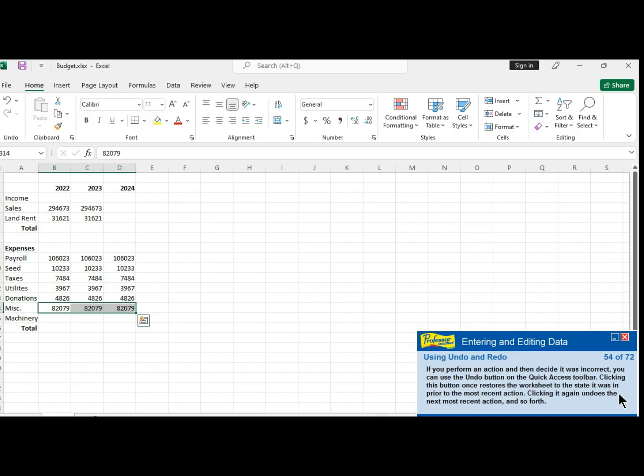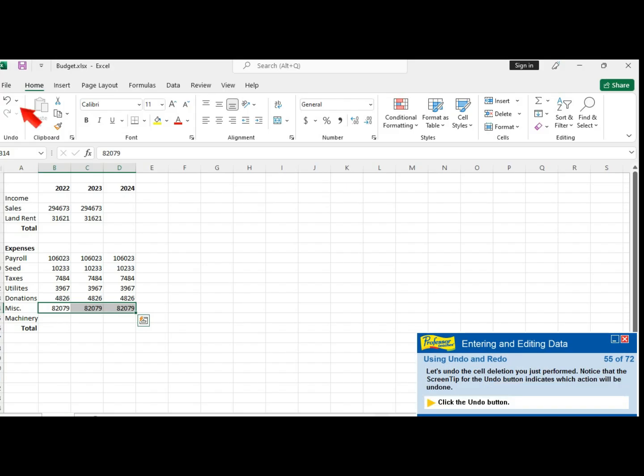If you perform an action and then decide it was incorrect, you can use the Undo button on the Quick Access toolbar. Clicking this button once restores the worksheet to the state it was in prior to the most recent action. Clicking it again undoes the next most recent action, and so forth. Let's undo the cell deletion you just performed. Notice that the screen tip for the Undo button indicates which action will be undone.